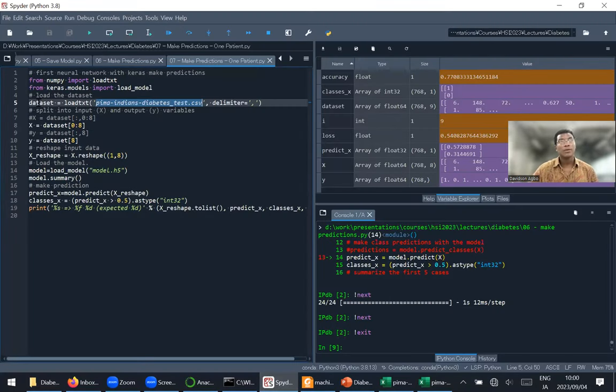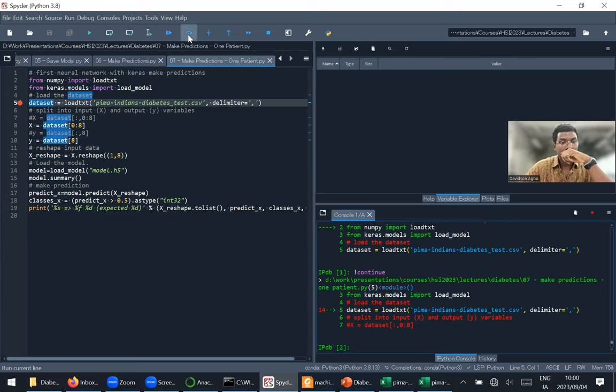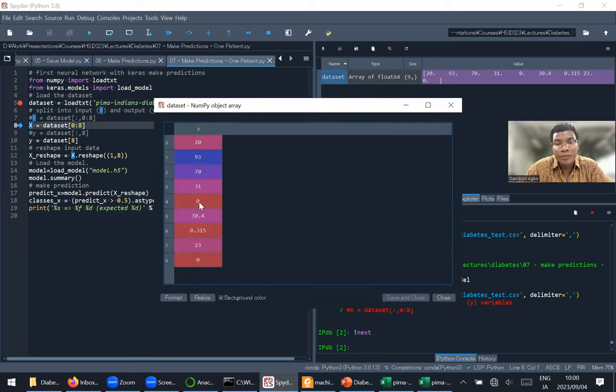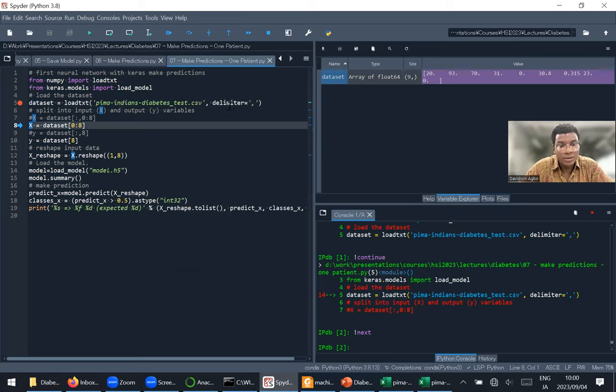We can step through this. Step over. Okay. So now the data set, you see it's one, but you have to be careful. It's not a row now, it's a column. Sometimes confusing. So now X, we're going to split it. But you see now, instead of a two-dimensional array, it's now a one-dimensional array because we only read one patient here.